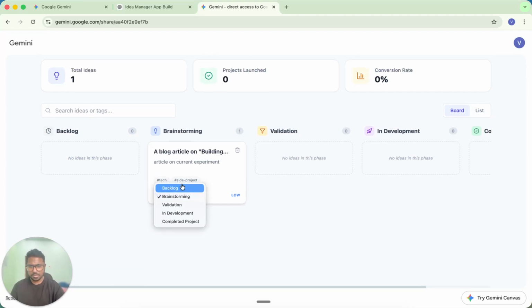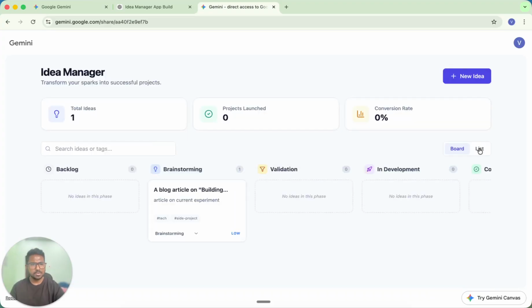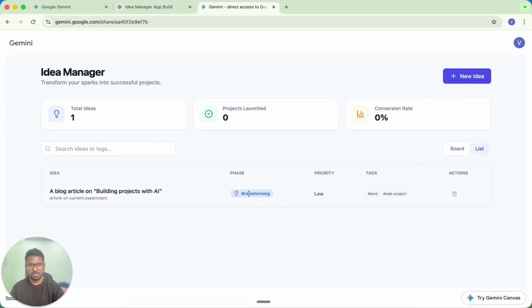If I click on brainstorming, I can change the value here. Priority I cannot change, tags I cannot change. There is a delete option. Okay, there is an option available to change the phase from this particular section, which is a good thing. But if I go to the list view, in the list view there is no way to change the phase of that particular project.